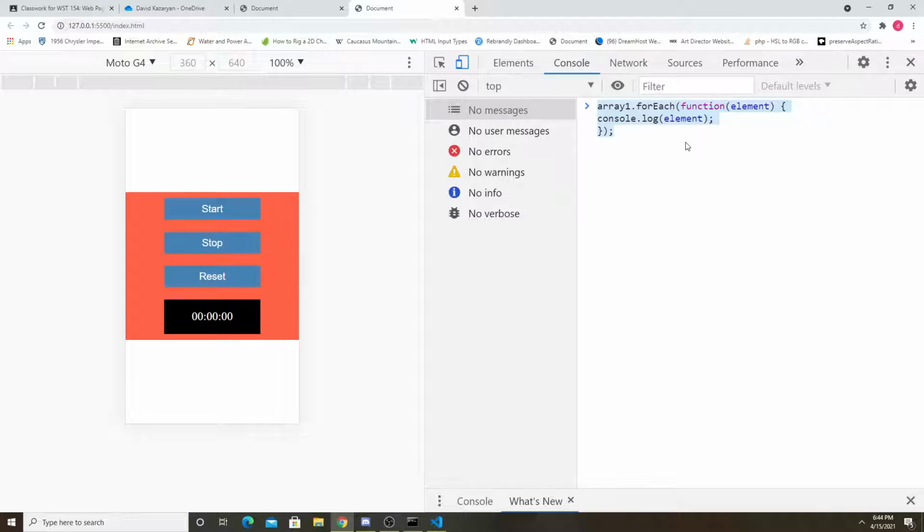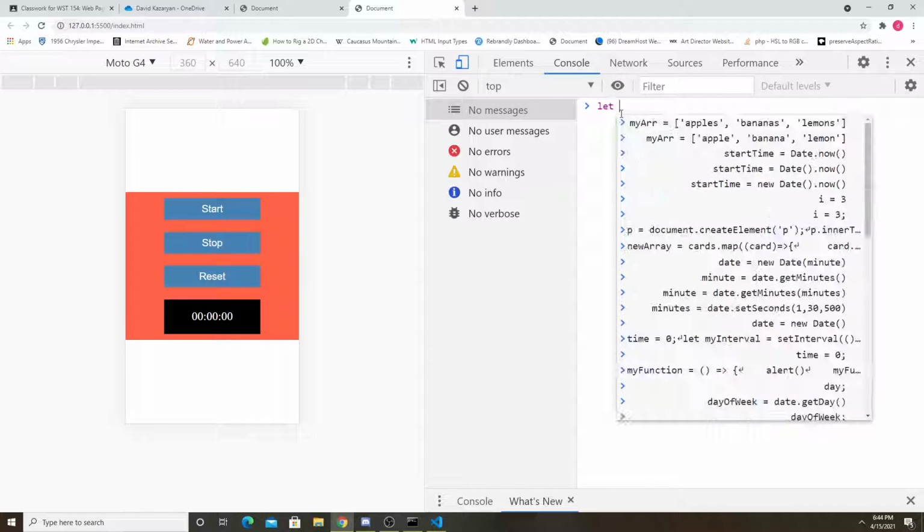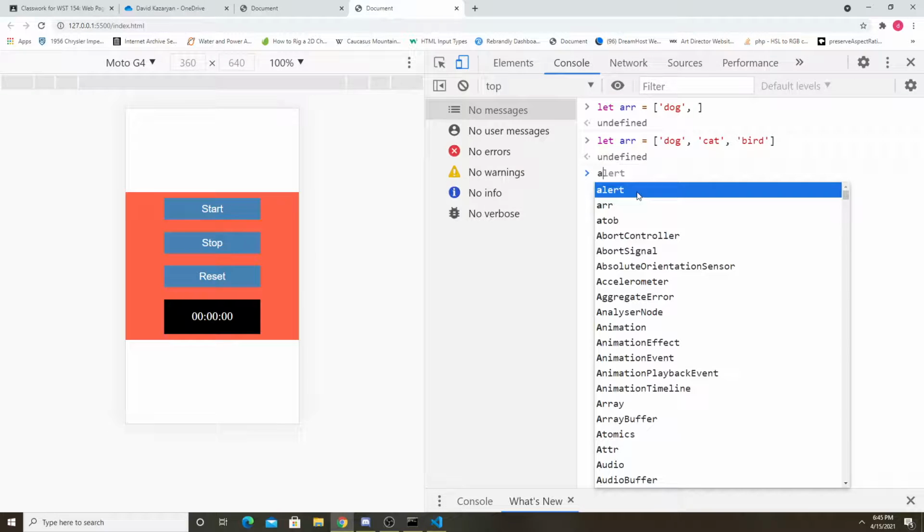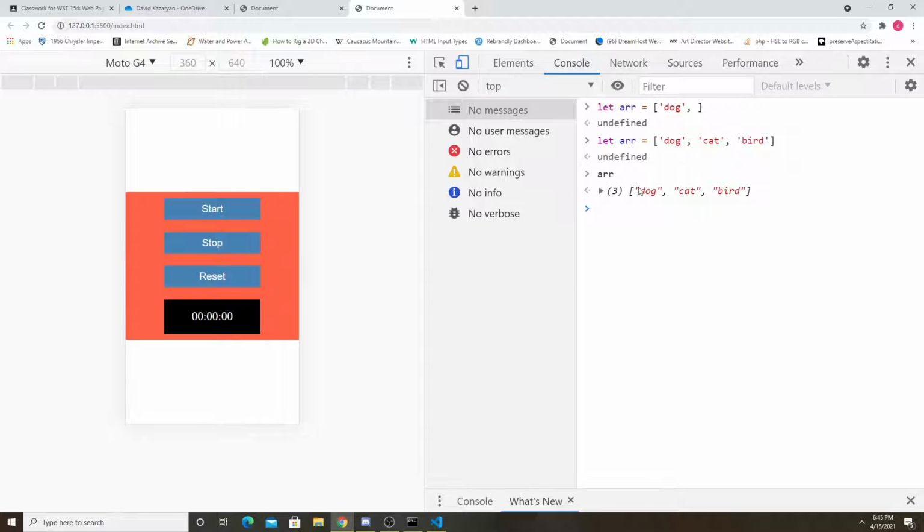So let's say we have an array. Let array equal dog, cat, bird. Okay, so if we look at array, it's just dog, cat, bird. If I want to loop through each of these, I could use the for loop, or I could use a forEach. I can say array dot forEach, and then we put in a function inside here.